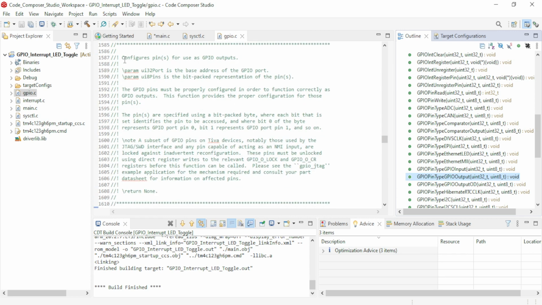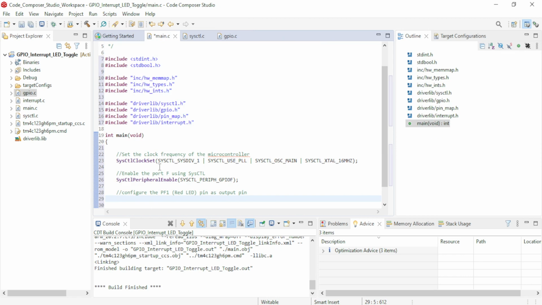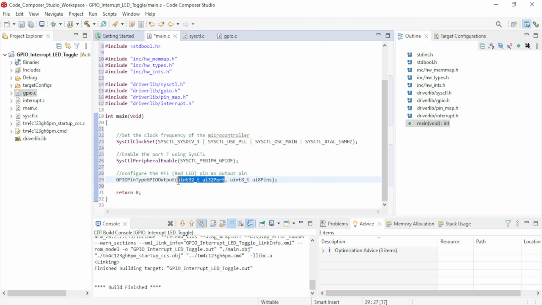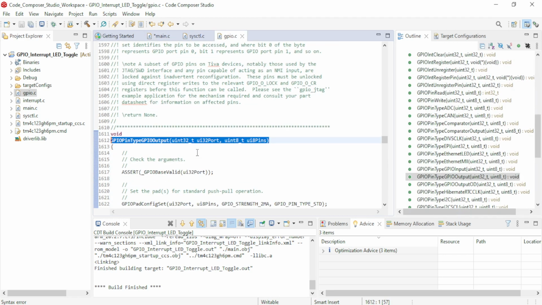Here you can read this function configures pins for use as GPIO outputs. Yes, we are interested in configuring the pin to work as an output. So copy this function and paste it with semicolon. Now here we can see there are two arguments. First argument is the port address. Second argument is the pin number. So to provide the port details, what we can do is we can check the list of ports which we can put and the pin number.